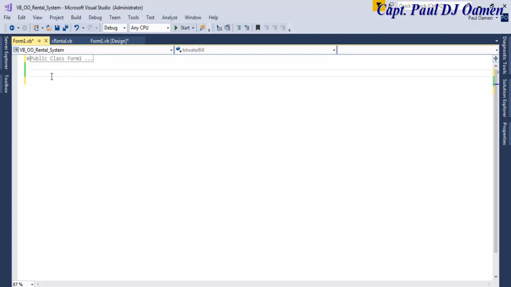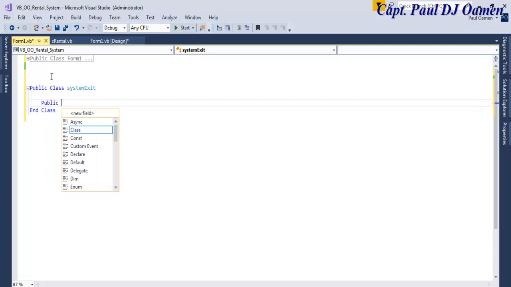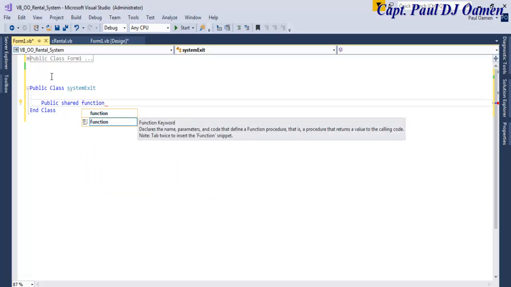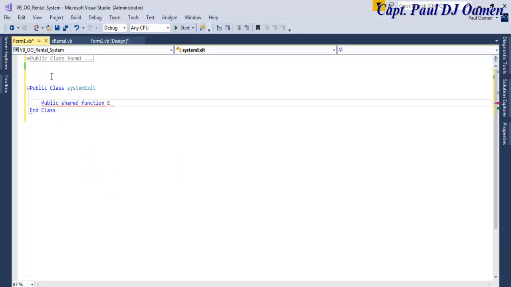So right underneath here, let's create public class. Let's say system exit. So that's my new class. This class, I intend to use it to exit the system. So right in there, let's go for public shared function, and the shared function name is going to be exit system.